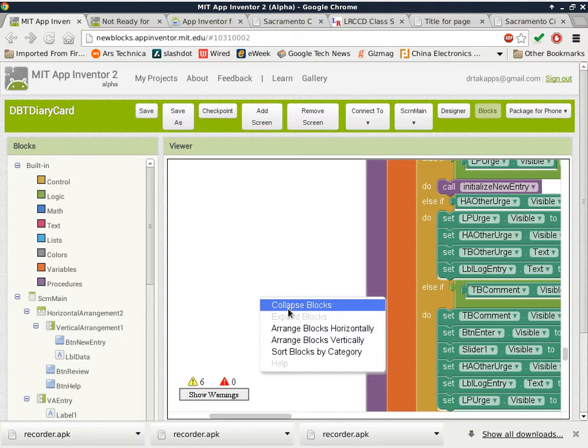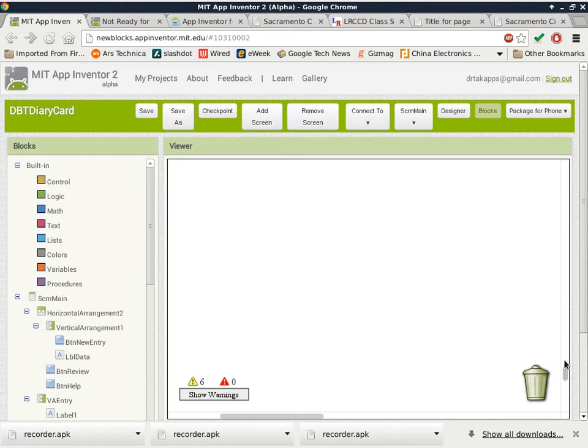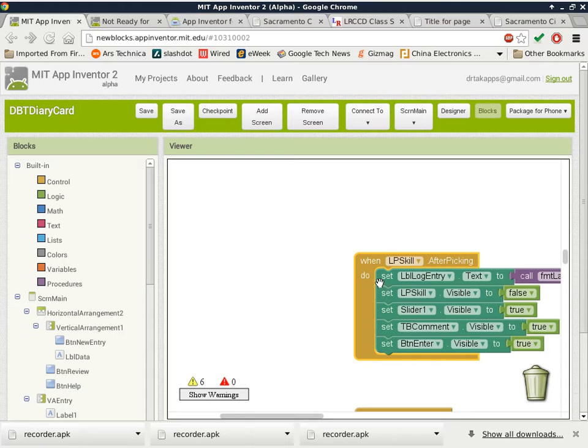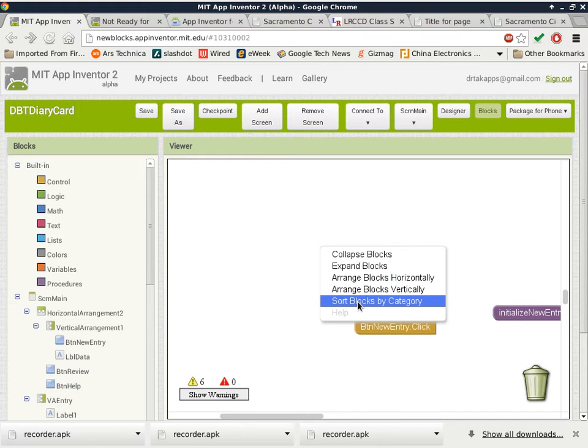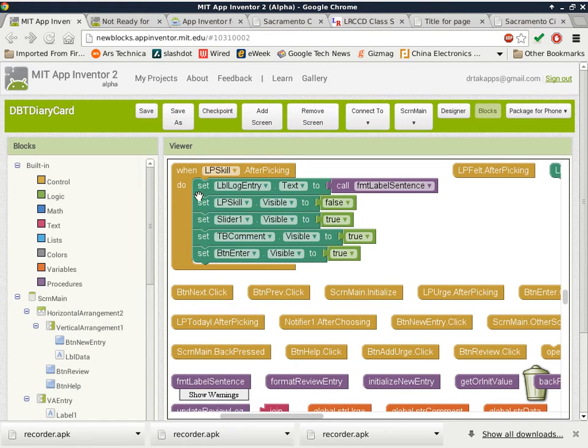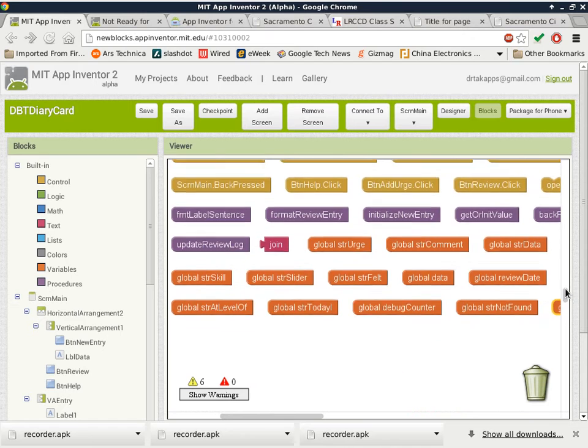Okay, you're talking about this collapse blocks. So it collapses all of them, and it's all gone. What happened? Yep. So it's a little bit easier to organize your stuff, and then when you find one, you can just right-click and expand that block again. I just collapse all of them, sort by category, and it's easy to find stuff. Yeah. Okay, that's not a bad idea.